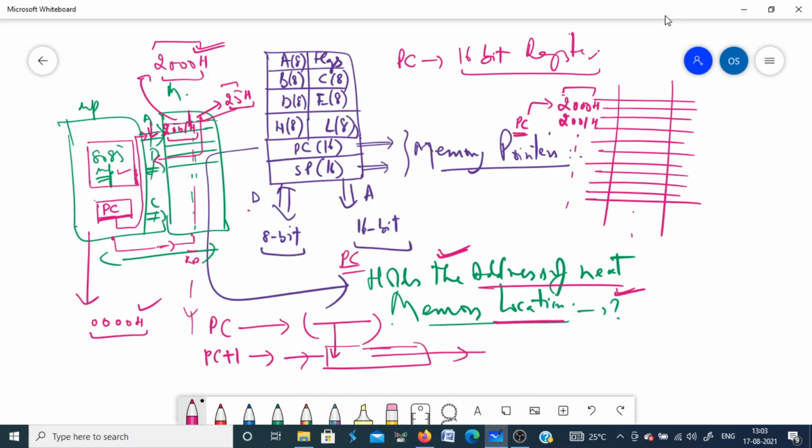As that instruction is being fetched, decoded and executed, the program counter gets incremented by 1. This is done internally by the processor itself. Once the program counter has identified this memory location, by the time it fetches the instruction, decodes and executes it, it will increment the program counter by 1 so that it points to the next memory location from which you are going to fetch the next byte.